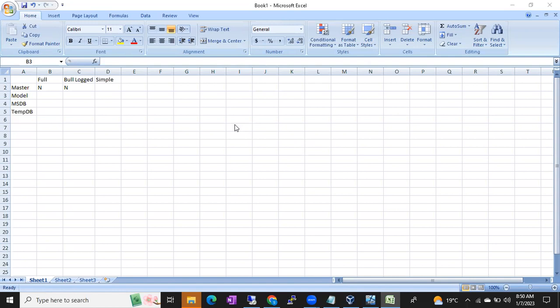The full, differential and log backups may be in different folders. We can select all of them at one time and restore. Just now I showed you, right? Even though they are in different folders, we can still select all the files at a time. But at a time means you have to close that window and open a separate window. That's it. Okay, got it.